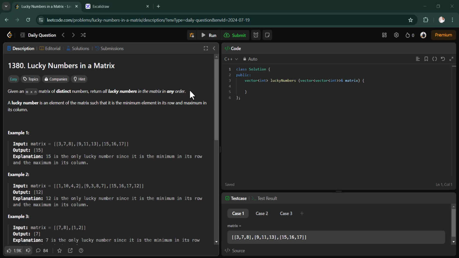Hello friends. So our question of the day is lucky number in a matrix. We are given an m cross n matrix of distinct elements, and we have to return all the lucky numbers in the matrix in any order.